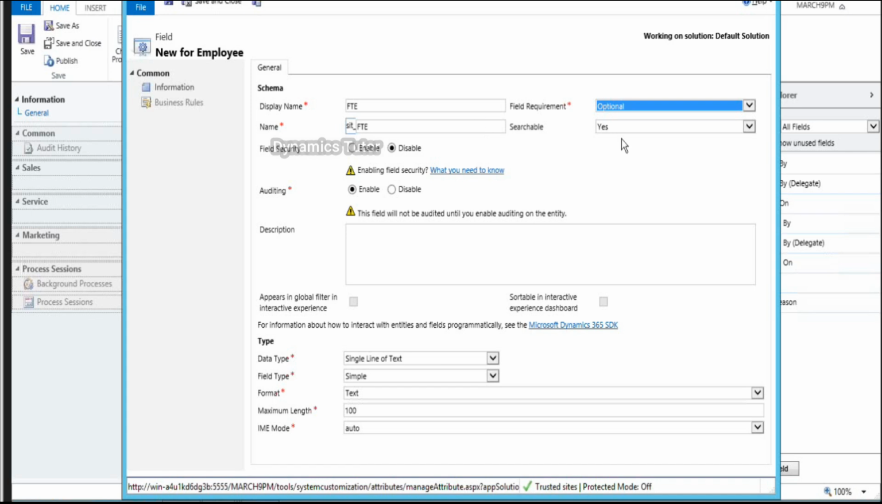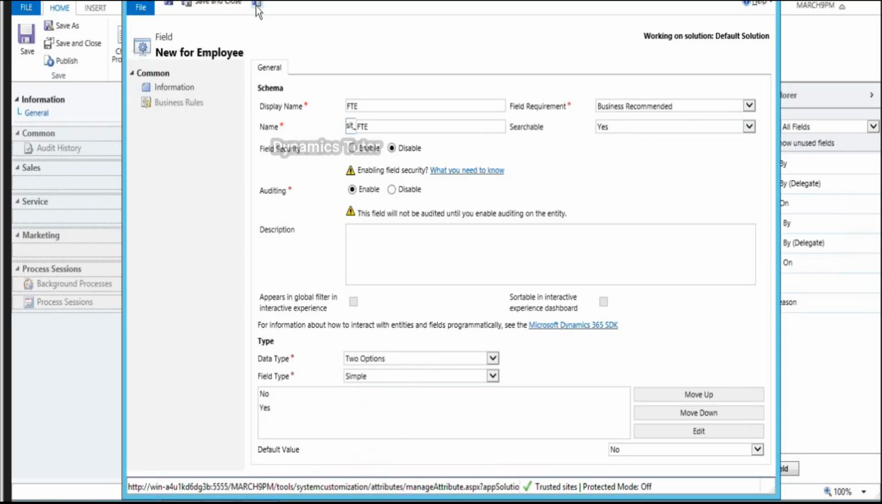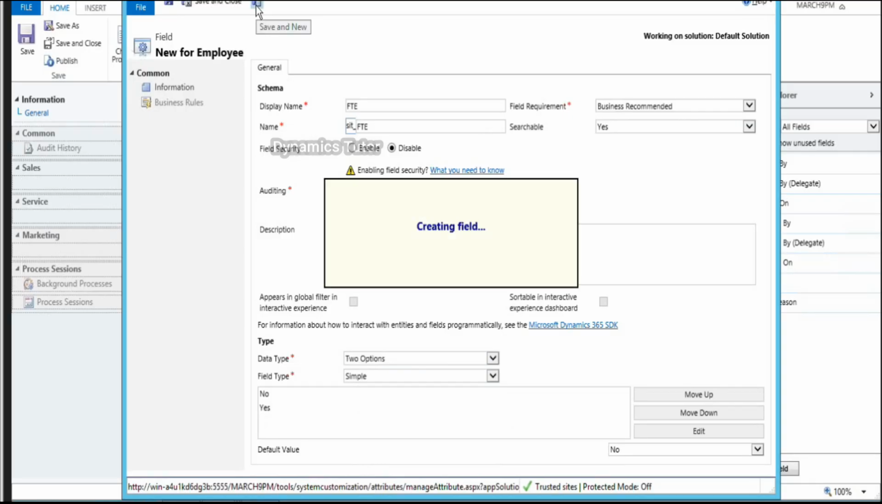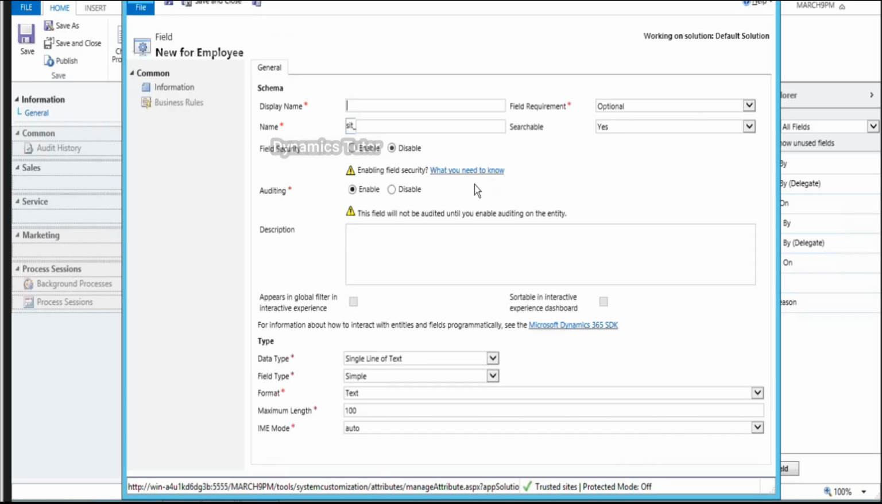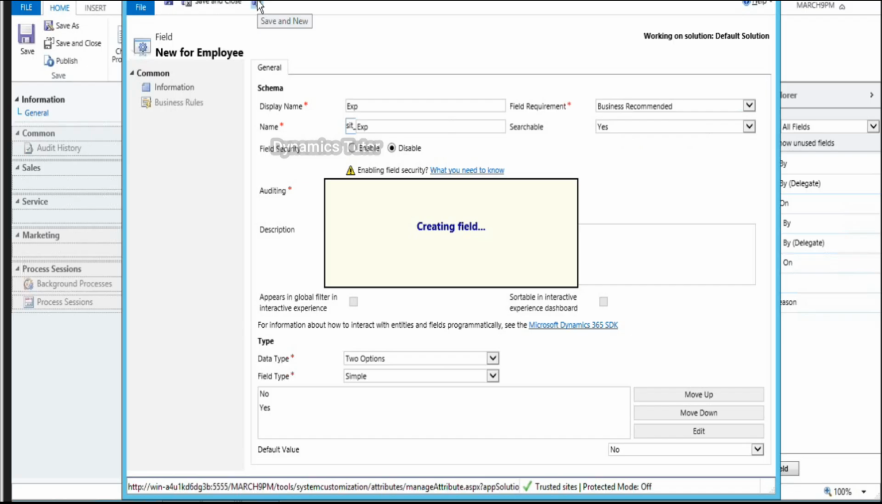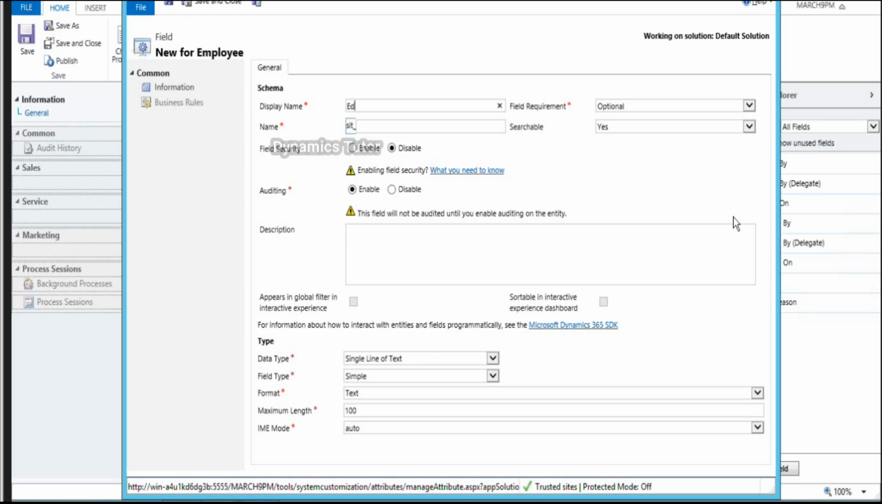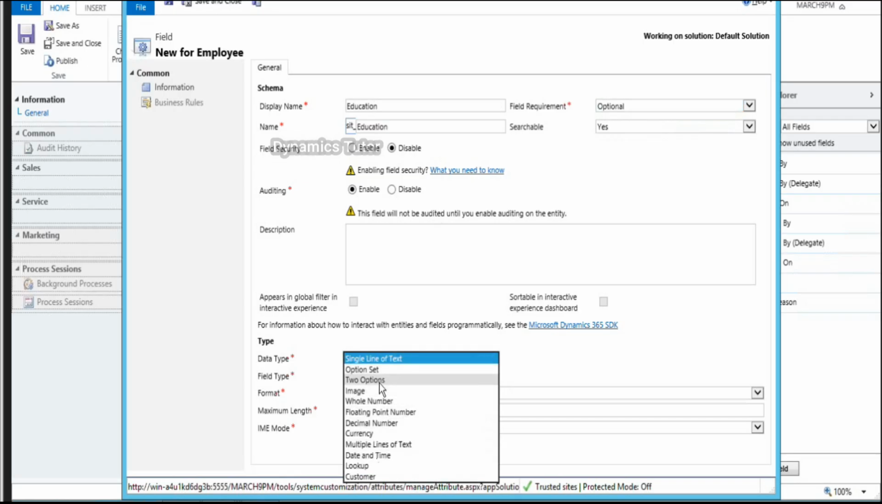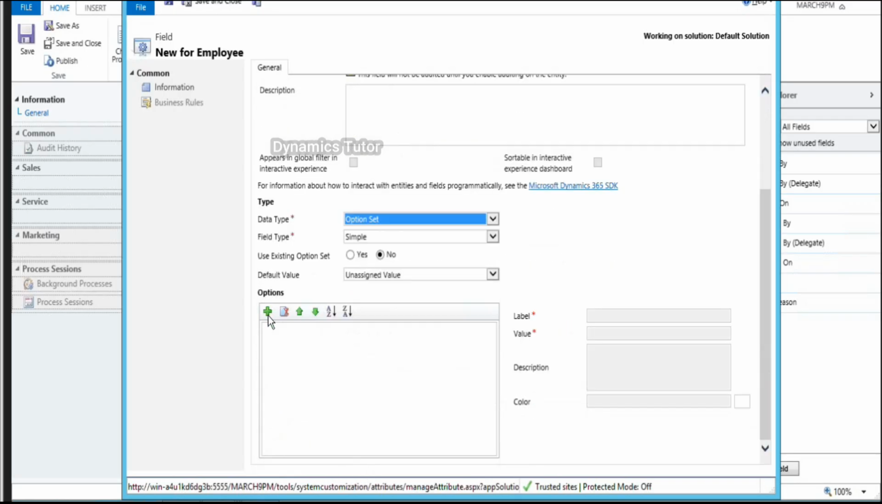Then we have FTE as two options. Here I'm going to select two options. Next we have experience as two options. Next we have education, education as option set. So we're going to add the option set.